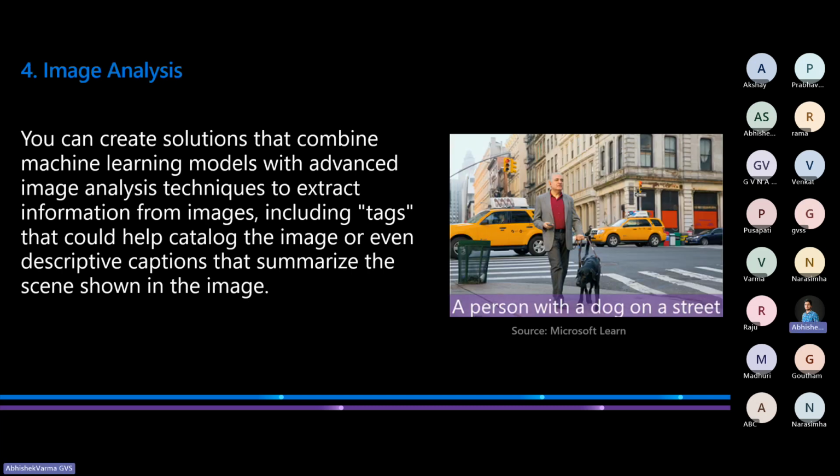You can create solutions that combine machine learning models with advanced image analysis techniques to extract information from images, including tags. For example, here a person and a dog. These both are tags, and a car and a car. Information from images, including text that could help catalog the images or even descriptive captions that summarize the scene shown in the image.